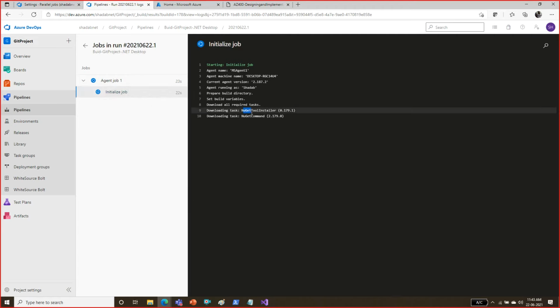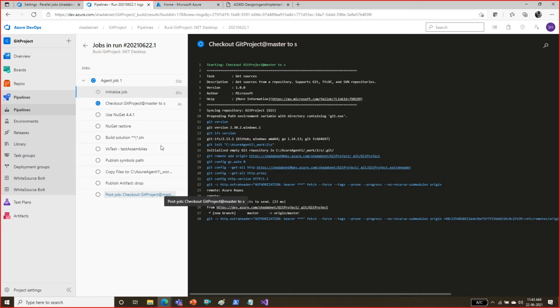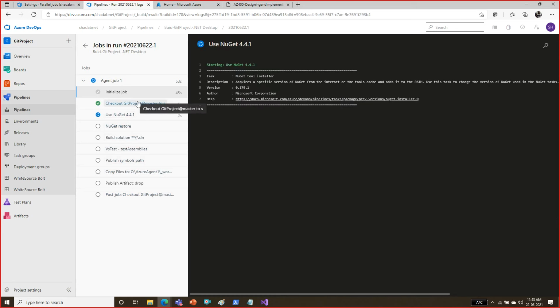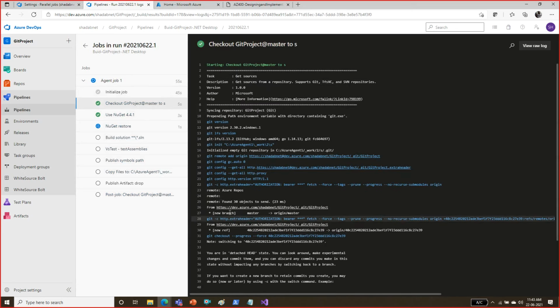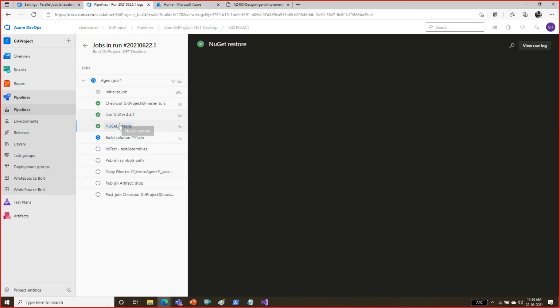So it is trying to download a NuGet. Okay, let it get completed. So all the steps have come here after the code has been checked out. Okay, so you are basically checking out the code. The code will be copied using a NuGet, so basically it is trying to download a NuGet. Okay, NuGet restore will happen.